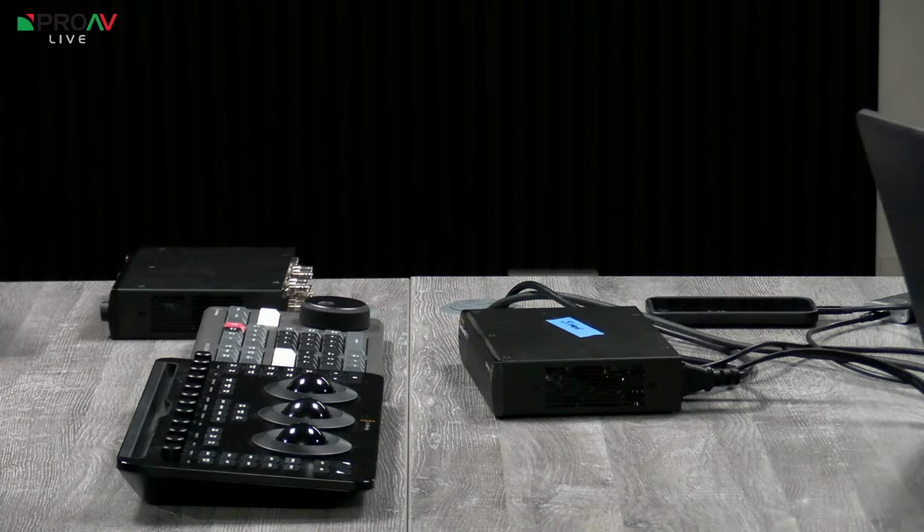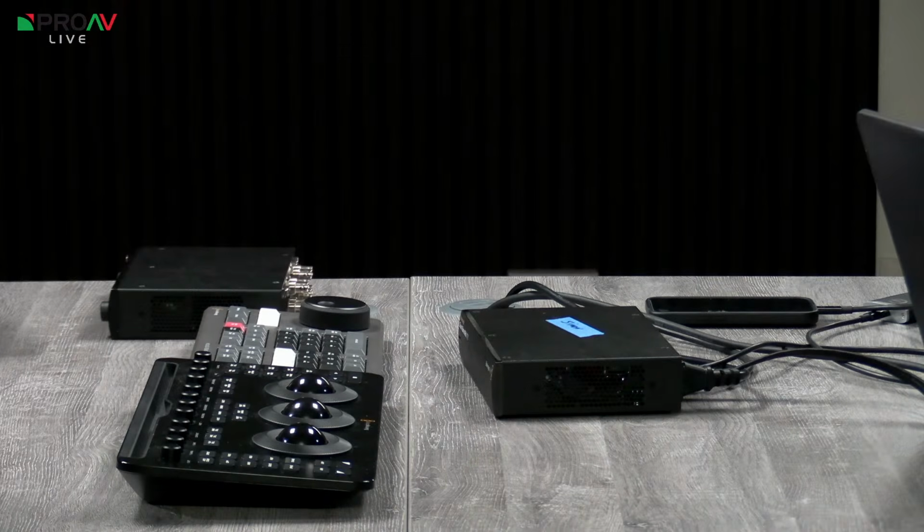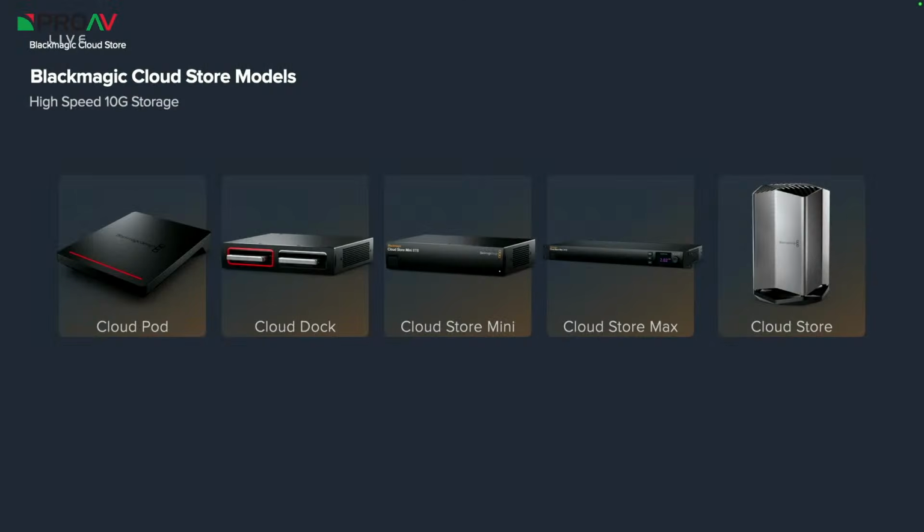So, we're going to look at the 8 terabyte, but what I thought we'll do is look at the wider range of cloud stores and where they're aimed at. Let me just ping up my keynote. So I do have the range in here. As you can see, this is the full range we have of cloud stores. They go from CloudPod all the way through to the big cloud store, and they're aimed at different things.